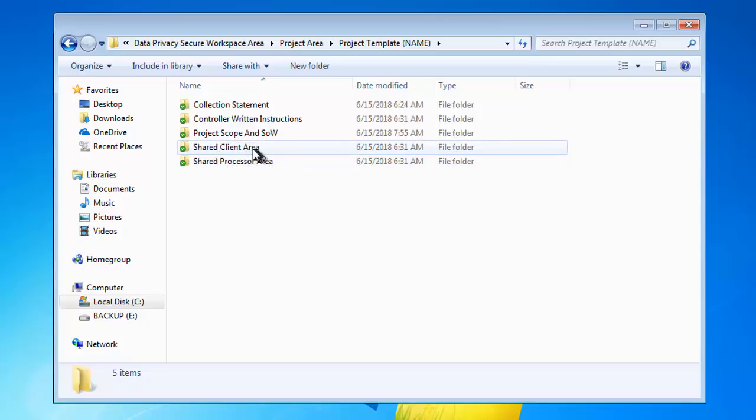shared processor area. For all intents and purposes, our shared client area could also be our controller area. And the reason why we've separated these 2 locations, these 2 folders, is because within our OneDrive model, we will want to share our client or controller area with our controller. And the reason why we're doing that is because as a processor, when we get the work from the controller and we do the processing as per the written instructions, we then need to get that work back to the controller, and we're going to use this secure area so they can come and collect the work from us.